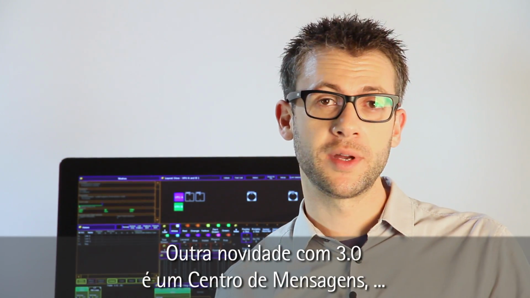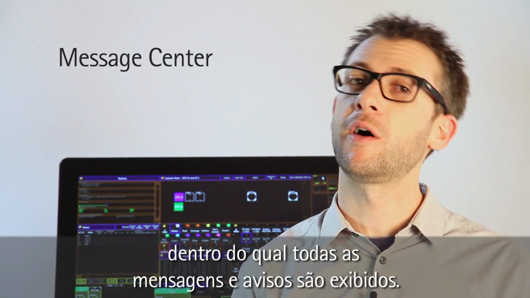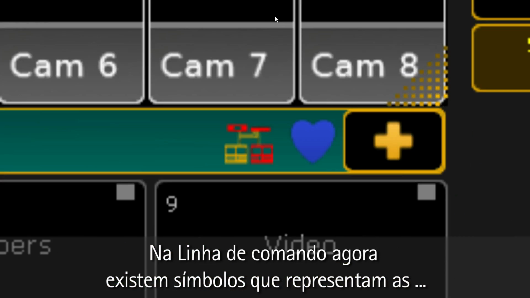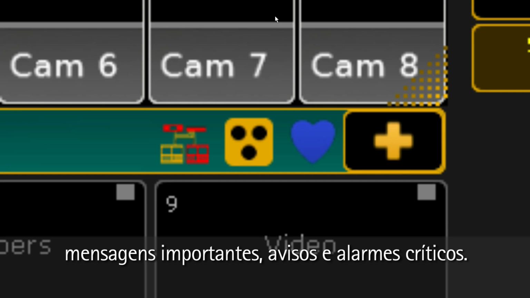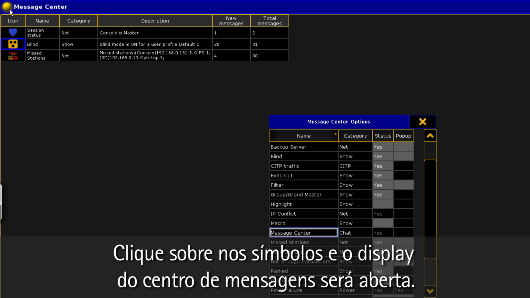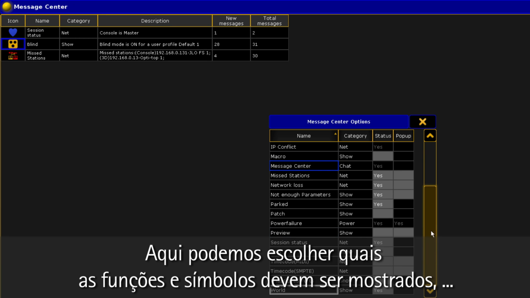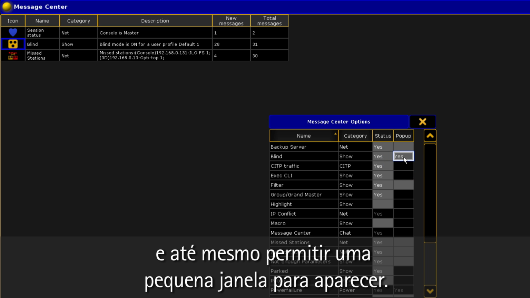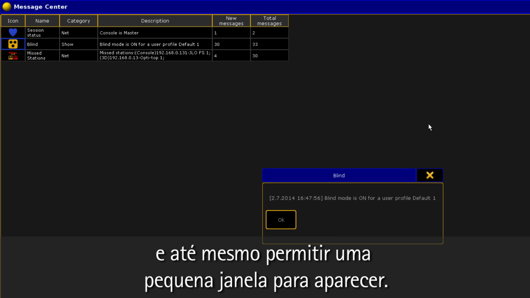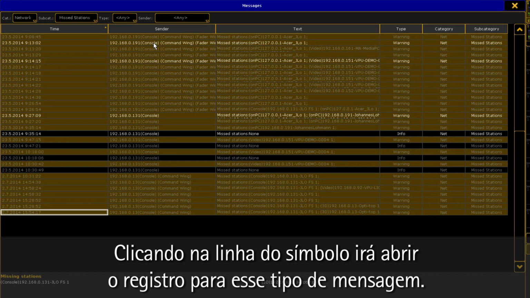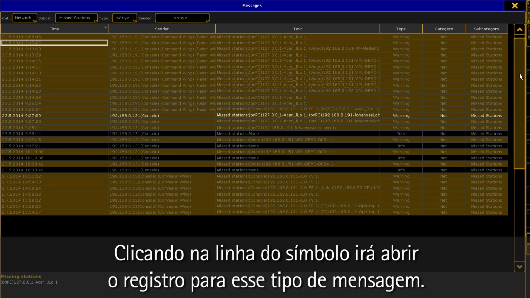Also new in 3.0 is a message center, inside of which all system messages and warnings are displayed. In the command line, there are now symbols representing important messages, warnings, and critical alarms. Click on the symbols and the message center display will open. Here, we can choose which functions and symbols should be shown, and even enable a small pop-up window to appear. Clicking on the symbol row will open the log for that type of message.